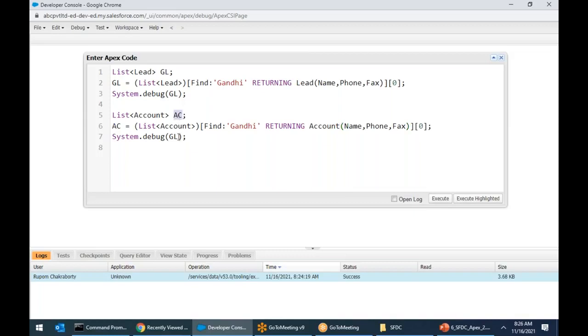See, if there are any Gandhis anywhere, in account also it will bring them now. Same way I can copy contact, first name, last name, email. I can change the field name. It will return me like that. Clear, everyone?